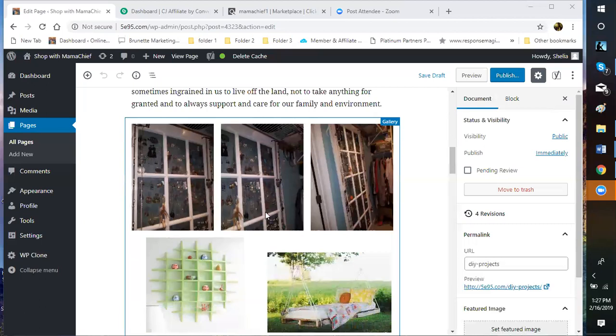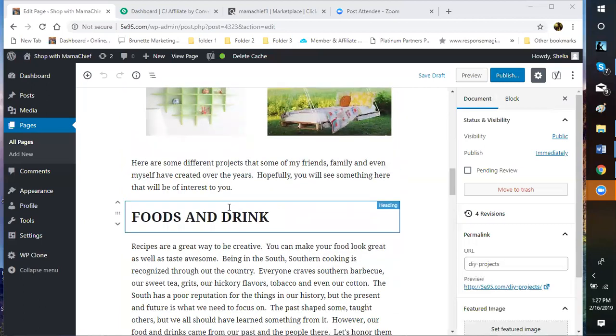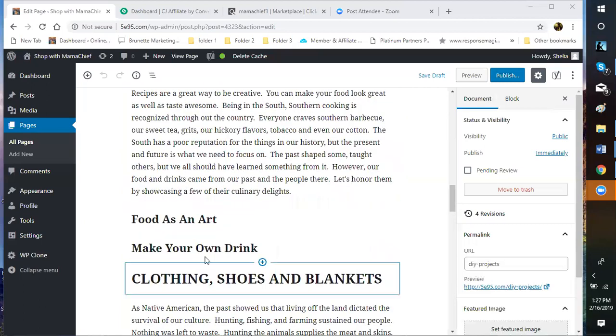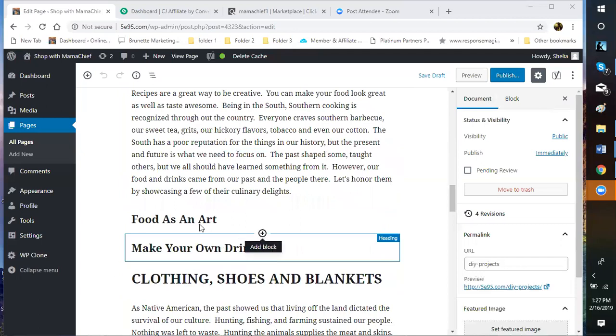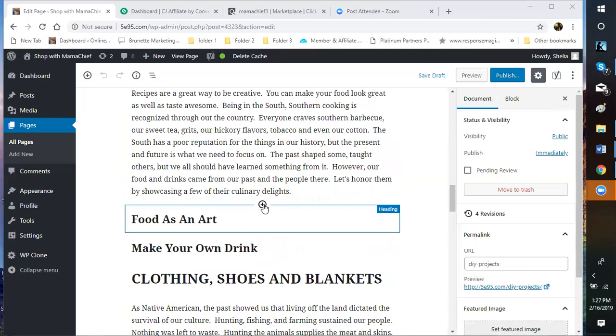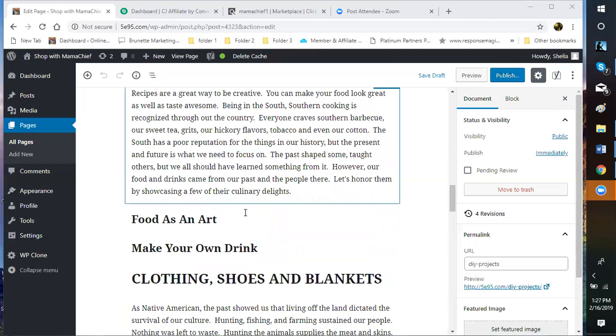Here's one that was sent to me. I got food and drink. A lot of people will want to make their own drink. Then we have food as art. So we're going to do that today.